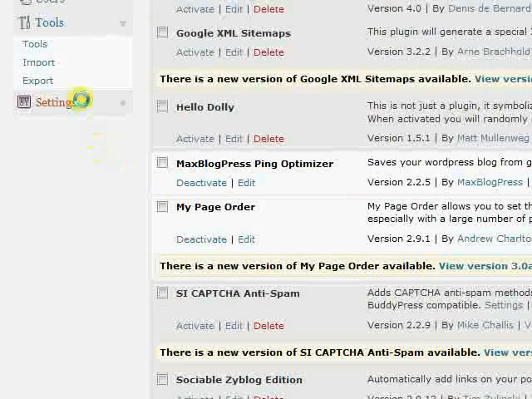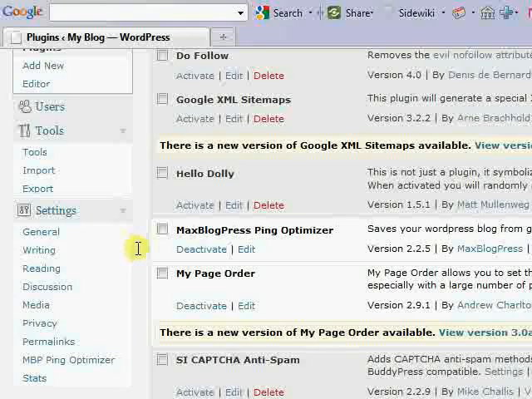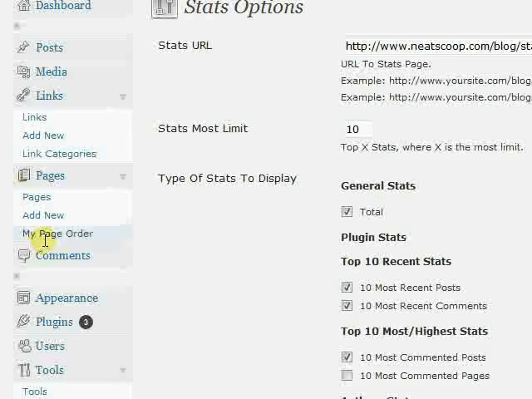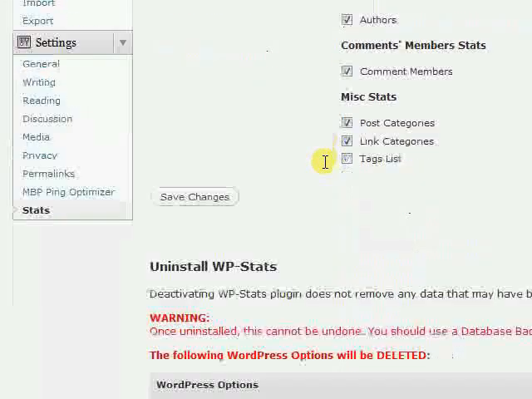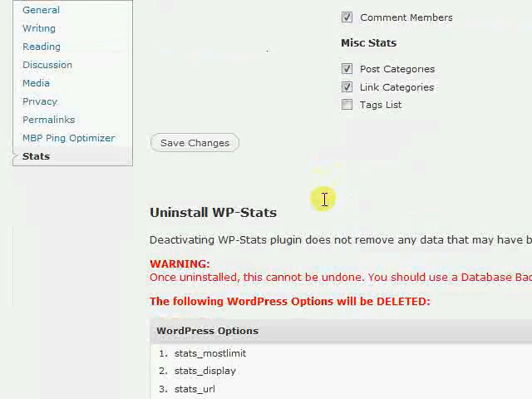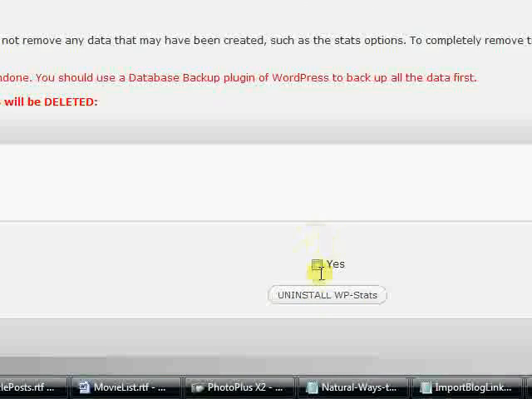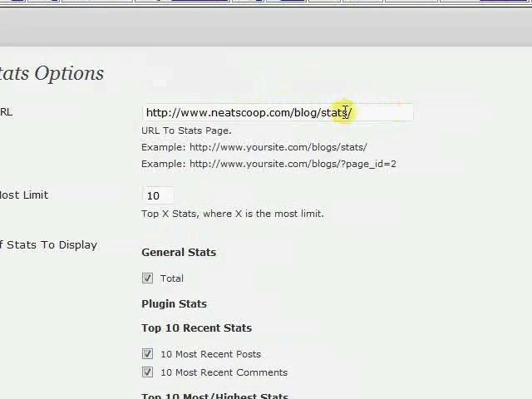And now let's go in and put our Akismet key in. Let's go down to stats here. And here's the address where all this data is stored. WordPress uses their own server to store this, so it doesn't slow your blog down any.